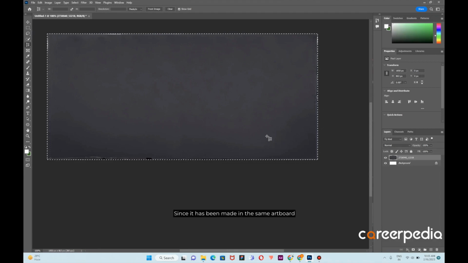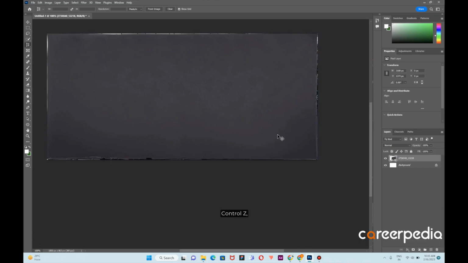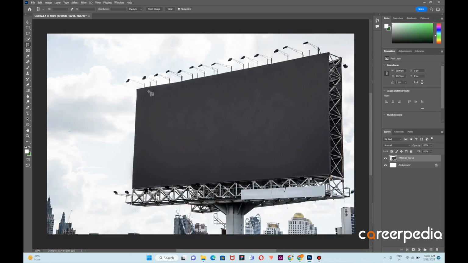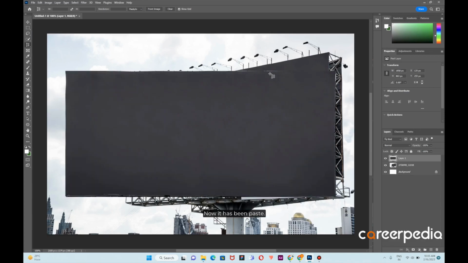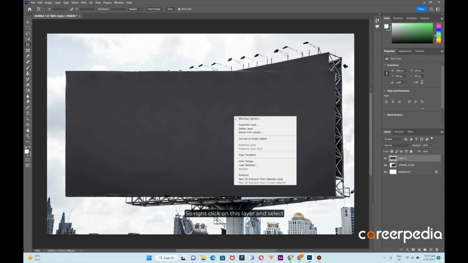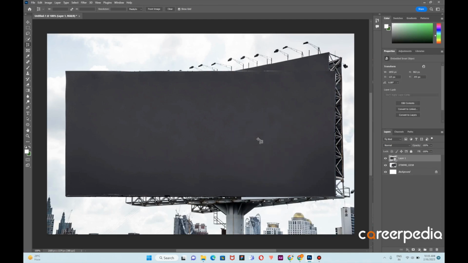Since it has been made in the same artboard and we want to go back to the billboard, what we have to do is we need to hit Ctrl Z a few times, and we come back to our layer. Now what we want to do is we want to paste the front view of it. So Ctrl V. Now it has been pasted. Now we have a new layer of the front view. So right click on this layer and select convert it into a smart object. Now you can see that there has been another layer made, which is a smart object.